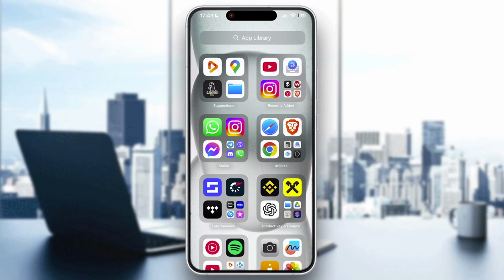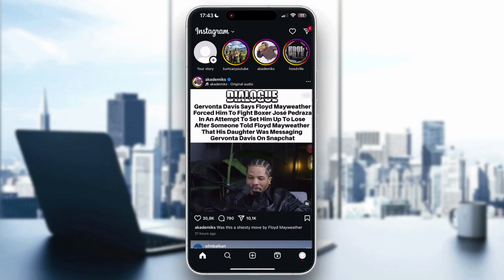So first things first guys, we're going to need the Instagram application. So if you haven't already, go to the App Store and download the Instagram application if you don't already have it, and after opening it up and logging into your account from which we want to upload the reels for, it's going to look like this.